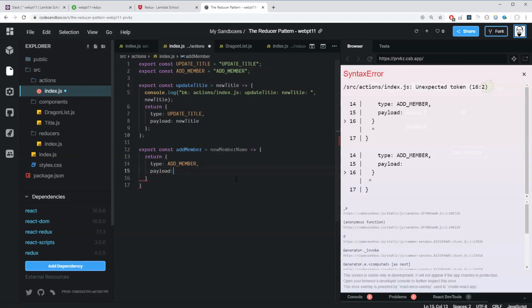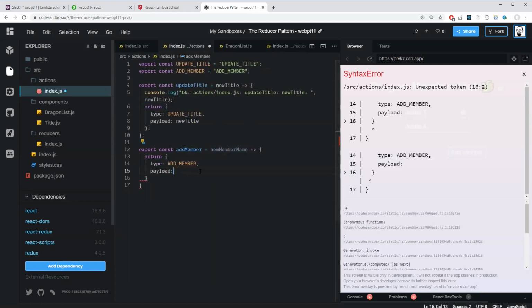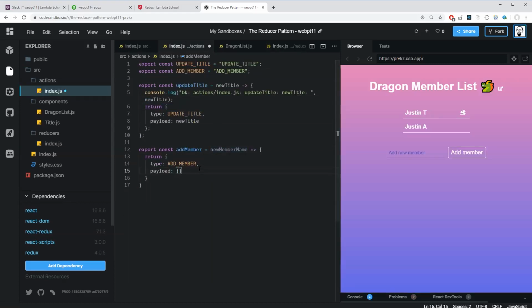And our payload, we're going to make our payload be the actual member object. Right now, all we're getting is the text. But if we look at our member, we have an object that has a name and it has a dragon status. And so here in the action, our payload, we're going to expand that out and make our payload an object. And our payload is going to be name of new member name, and then dragon status. Since this is a new person, it has a false dragon status. We do not have a dragon status for this person.